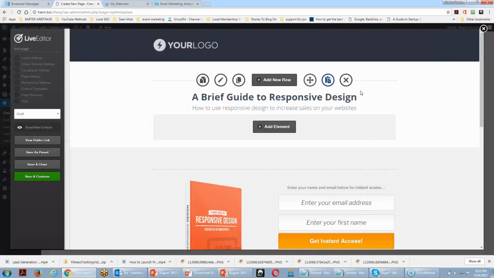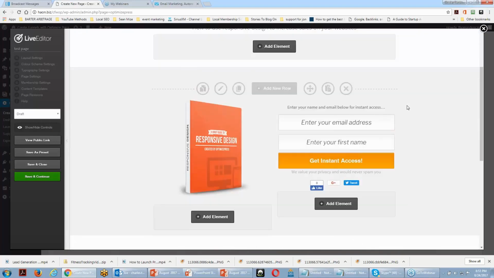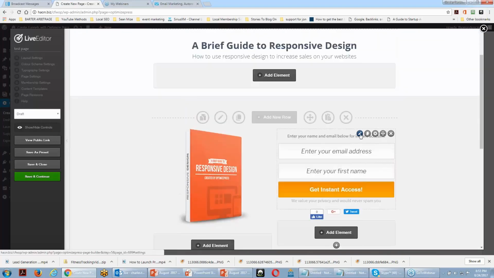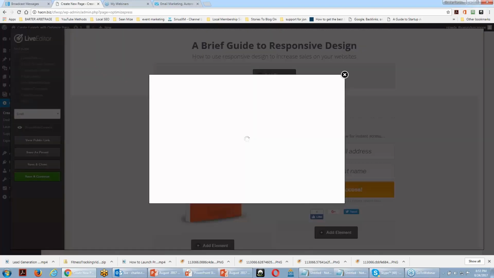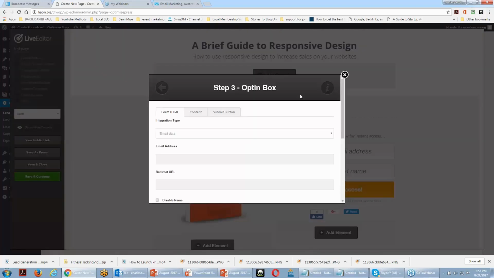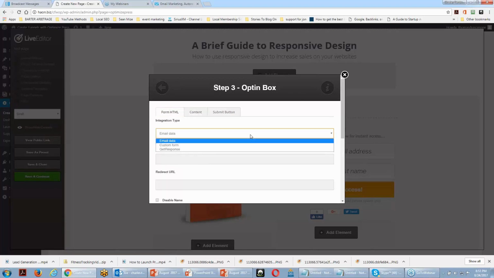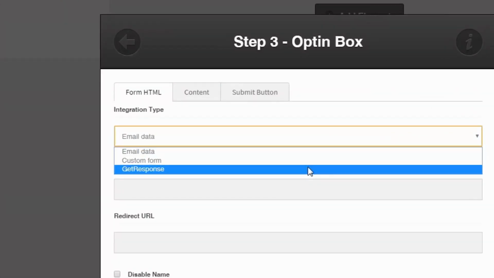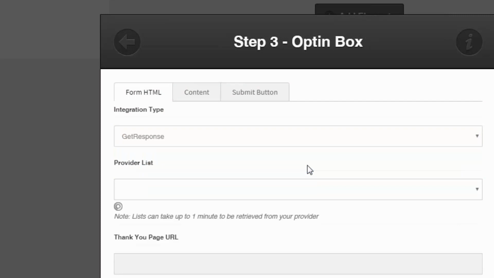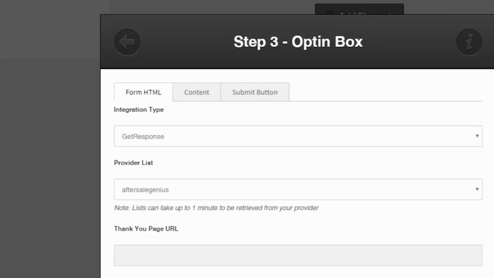We're not going to edit this page all the way, but what we're going to do first is click this link, which is your opt-in content. Now I'm going to set up this opt-in content from GetResponse. In OptimizePress, it's going to automatically go and get all the lists in GetResponse. Depending on what your autoresponder is, you should be able to do this inside of any page builder.